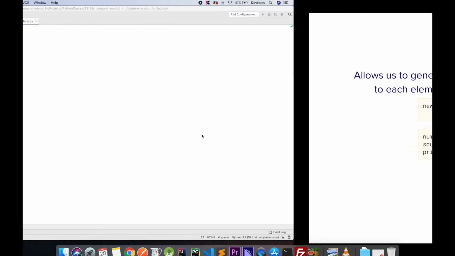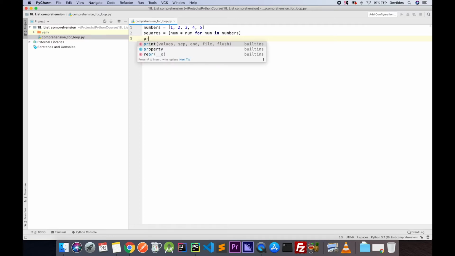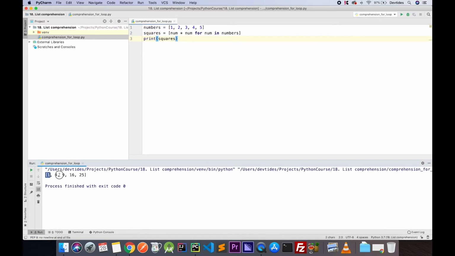Of course, we're going to try that out in our code just to make sure that everything works fine. So numbers equals 1, 2, 3, 4, 5. And we have squares, and that's going to be num multiplied by num, so squared, for num in numbers. Quite easy, quite intuitive once we already know what the for loop is. Once we have that, we can print the squares list, and that should give us the required output. There we go. 1, 4, 9, 16, and 25.